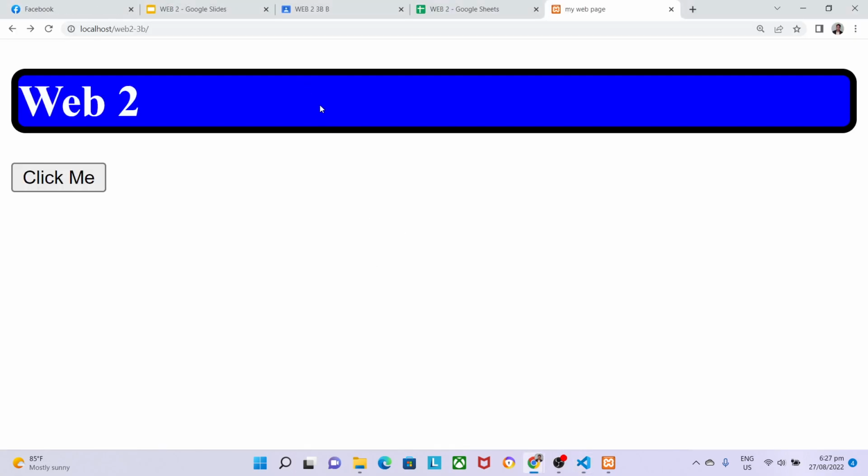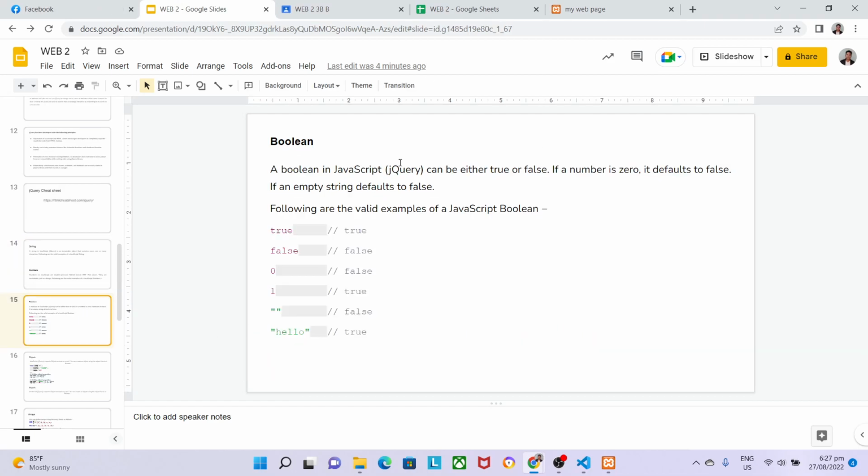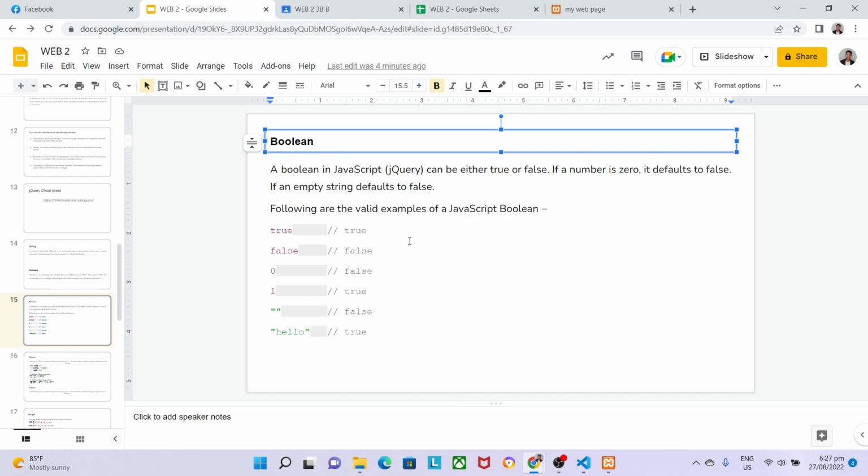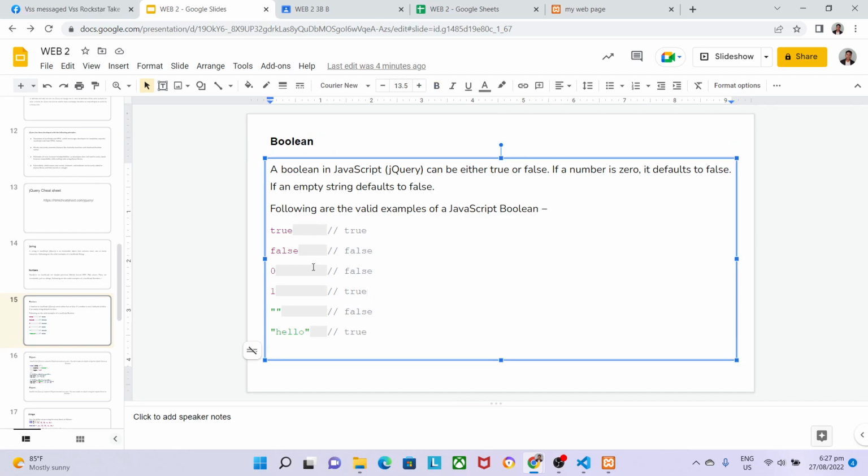Another one we have Boolean. Okay, Boolean is either true or false. True or false, 1, 0, empty or not empty. JavaScript jQuery can be either true or false. If a number is 0, it defaults to false. If an empty string, it defaults to false. Okay, so following are the valid examples of JavaScript Boolean: true, false, 0, 1, and this. If the string is empty, it is false. If the string has a value, it is true.